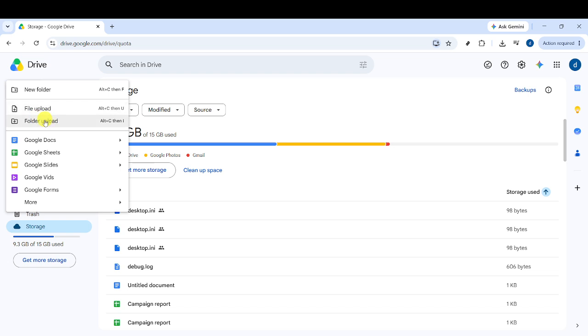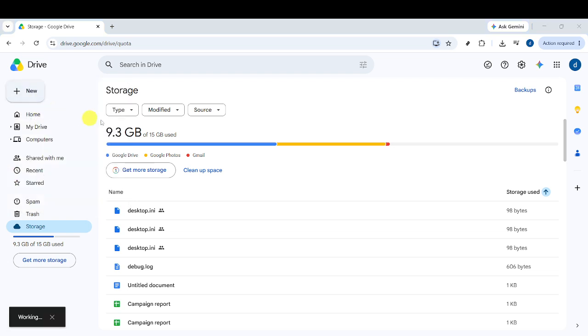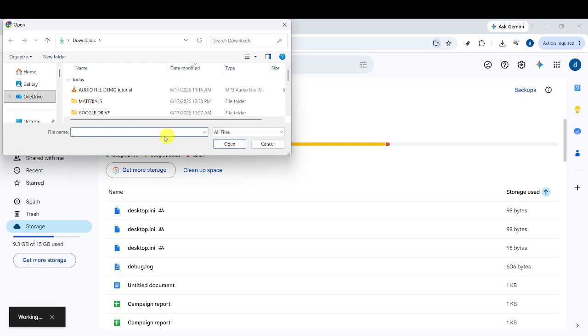A menu will open with several options. In that menu, select File Upload. This tells Google Drive that you want to upload a file directly from your computer rather than create a new document or folder. After you click File Upload, a file browser window will appear. This window lets you access the files stored on your device.